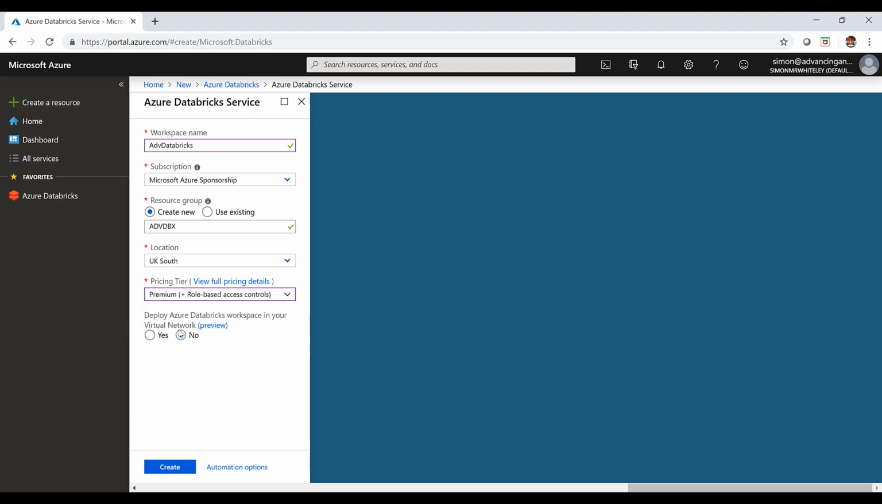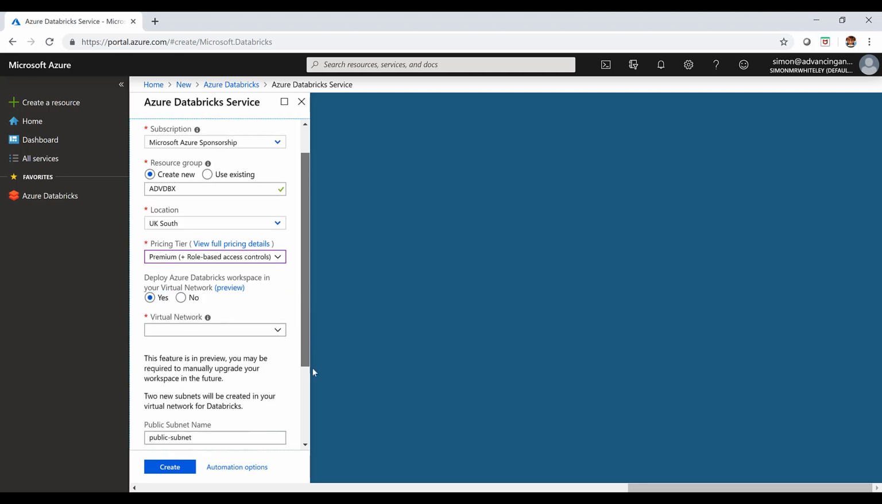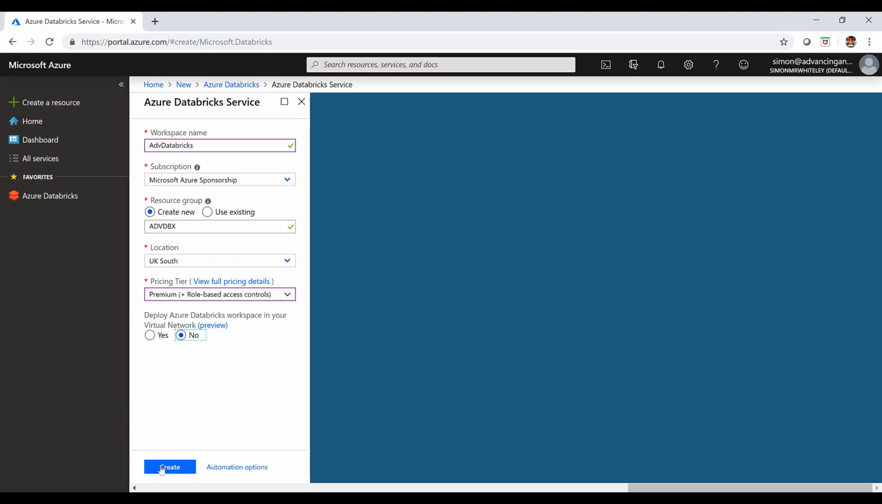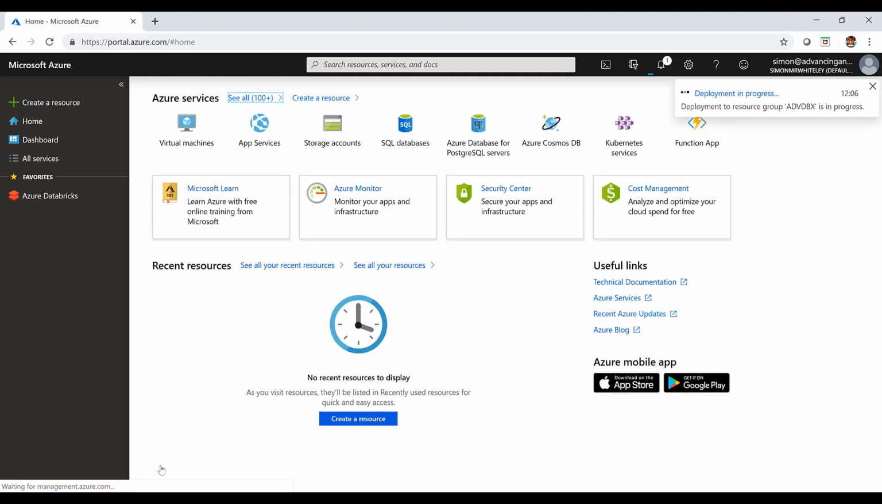I've also got a virtual network, so I can choose as a preview feature to inject my Databricks objects into an existing virtual network. Confusingly, I've called my virtual network Databricks, but you have to have a virtual network set up if you want to do that. So we're not going to do that for now. Let's go ahead and create our resource.